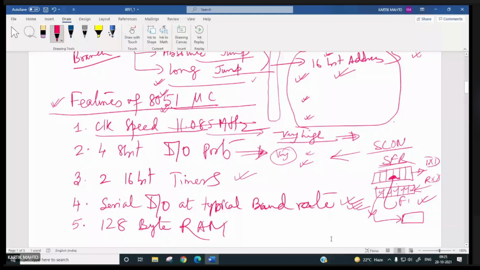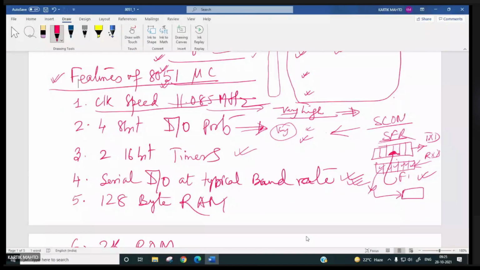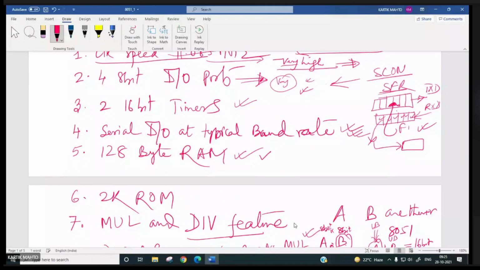Then 128 byte RAM, this we have discussed. It is inside the microcontroller chip, and each byte can be used as a register, right? Even sometimes it can be used in other ways, that we will discuss when we see what types of instructions are there, right? Then 2K ROM for storing the monitor program, not a problem, right?